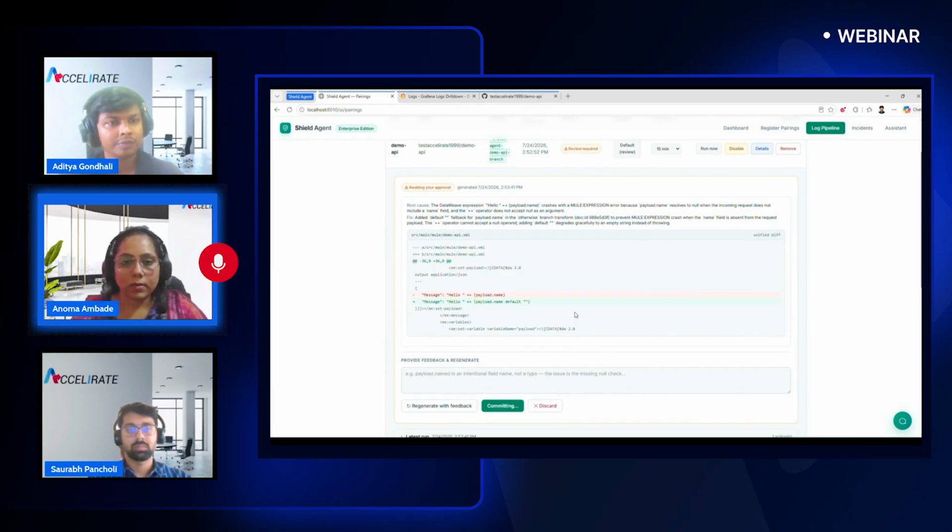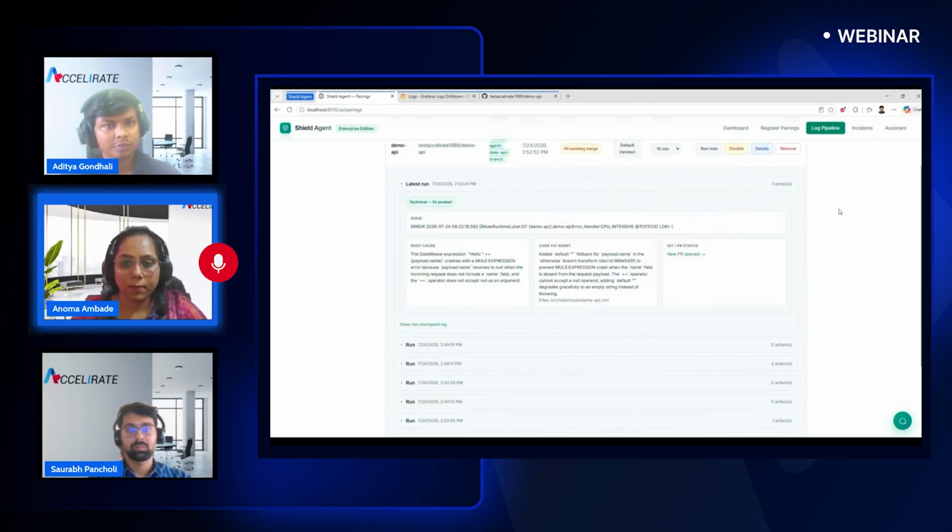Till it is getting committed, let's check the root cause which is mentioned. This is actually the root cause that we've seen in Postman as well. payload.name was empty, so that resolved to null and hence the error.